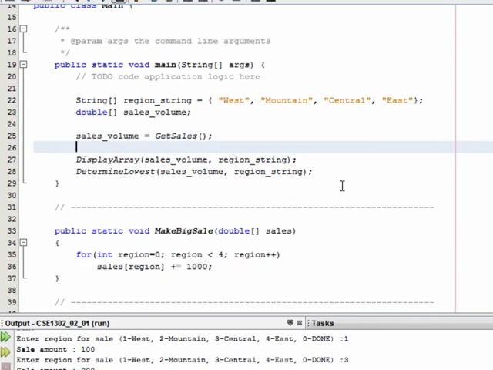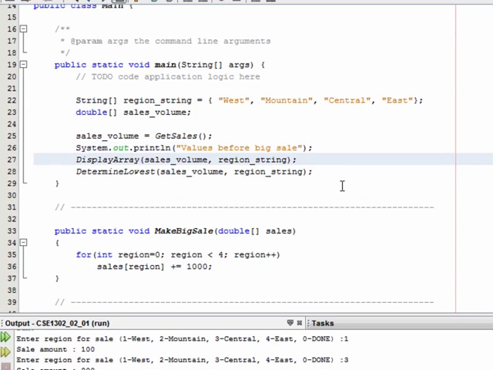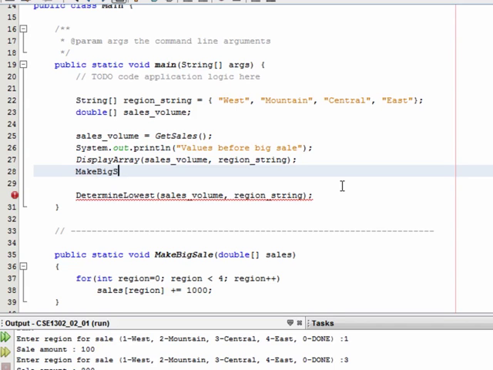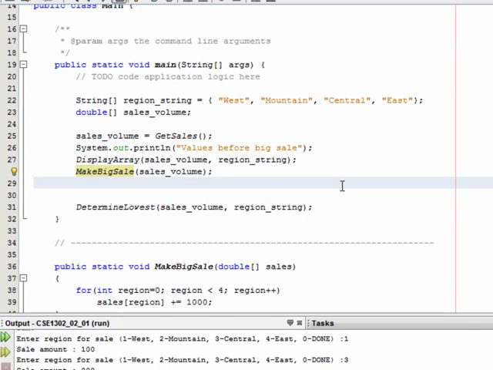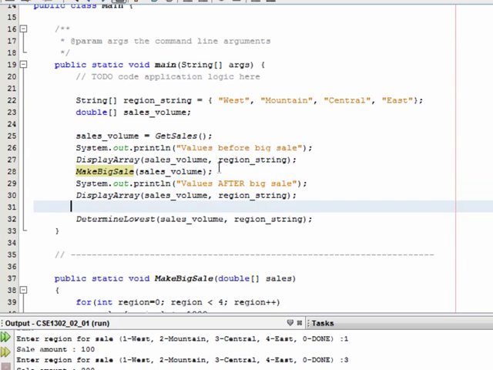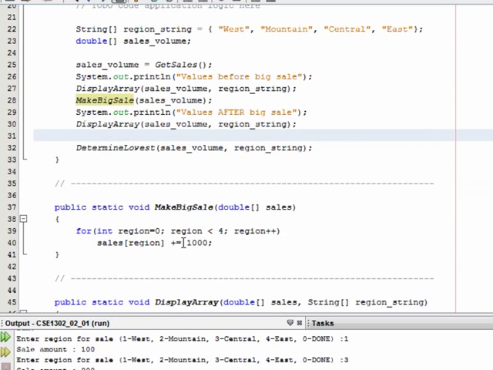So up here, why don't we do a System.out.println. This is the sales before, or the values before the big sale. And we'll display it. And then I'm going to make a big sale on my sales volume, and then display the results again. Values after the big sale. And we should see that everything should go up by 1,000.